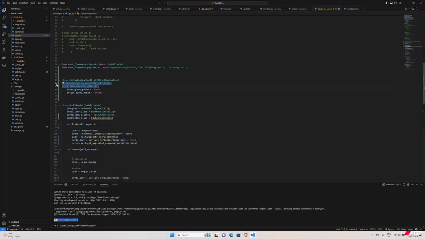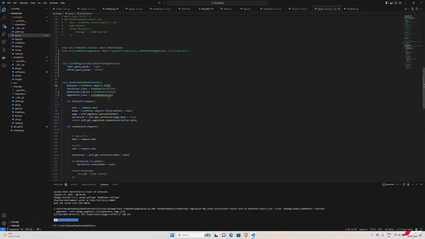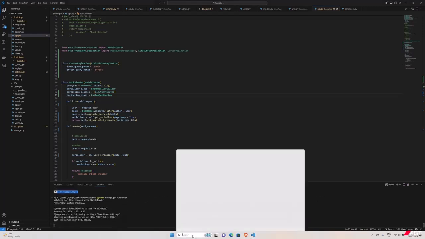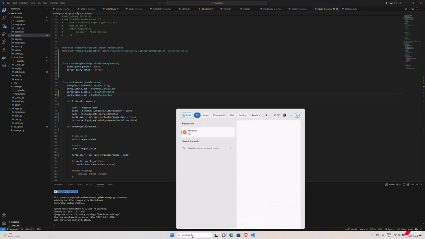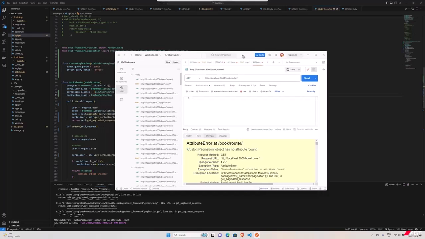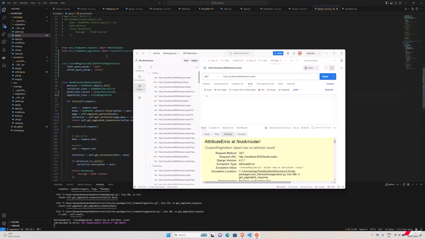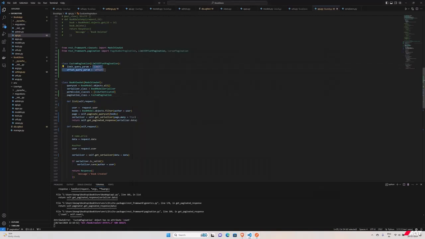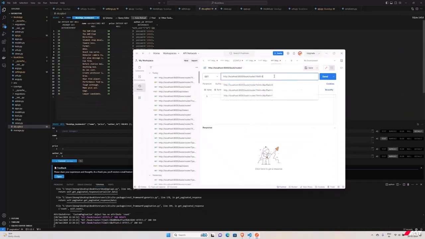So I will be deleting these comments. Hope you understood this. And here instead of custom pagination 3, I will put the custom pagination, and let me test this using the Postman. So let me start the server and let me open the Postman. It is saying that the custom pagination object has no attribute count. In order to resolve this issue, we need to pass the query parameters because we have defined the query parameters here. So here I will be mentioning the limit is equal to 5.